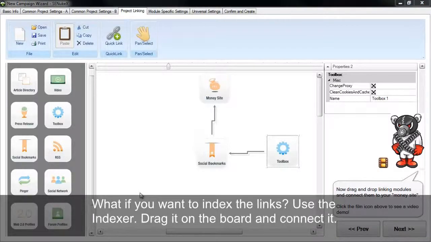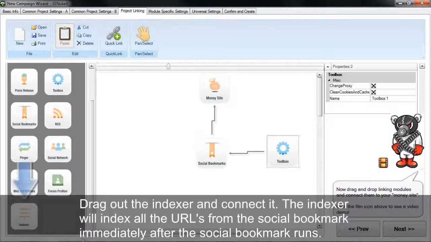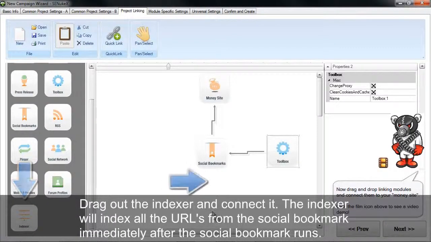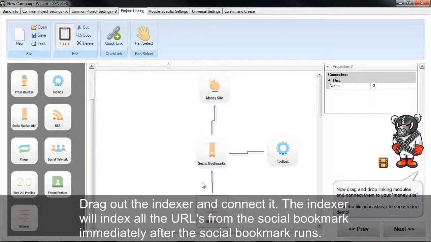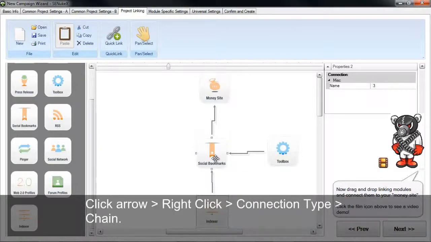Now what if I want to index the links from the social bookmarks here? What you're going to do is drag out the indexer and connect it. So at this point, the indexer will index all the URLs from the social bookmark immediately after it runs. Now what if I want to chain the indexer? Click the arrow, right-click, connection type, chain.